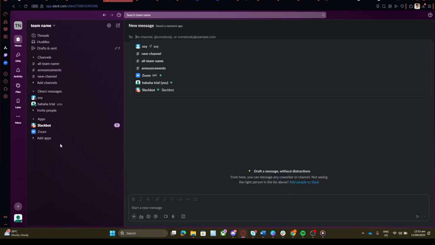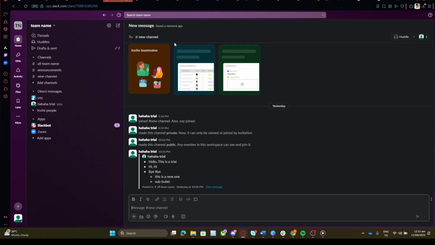After clicking the Create New button, choose the message option. This is crucial because you want to make sure you are initiating a message rather than another type of communication, such as creating a channel or setting up a call. Selecting Message will direct you to the messaging window where the actual communication takes place.